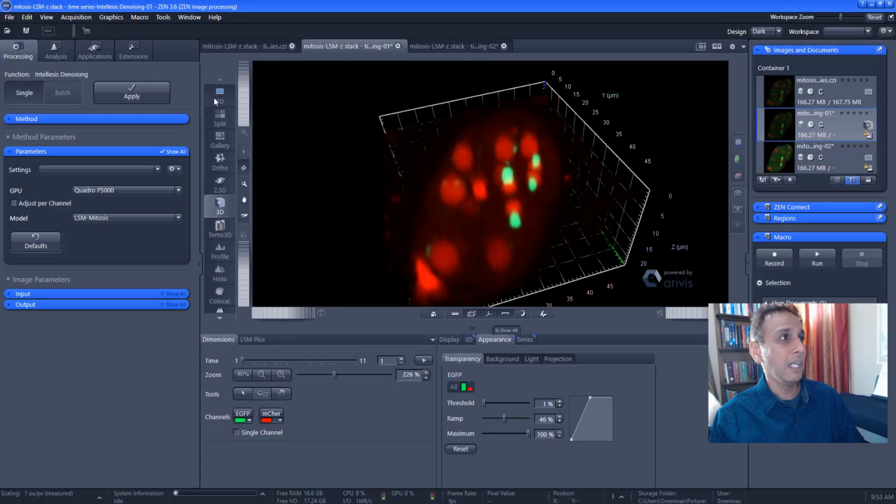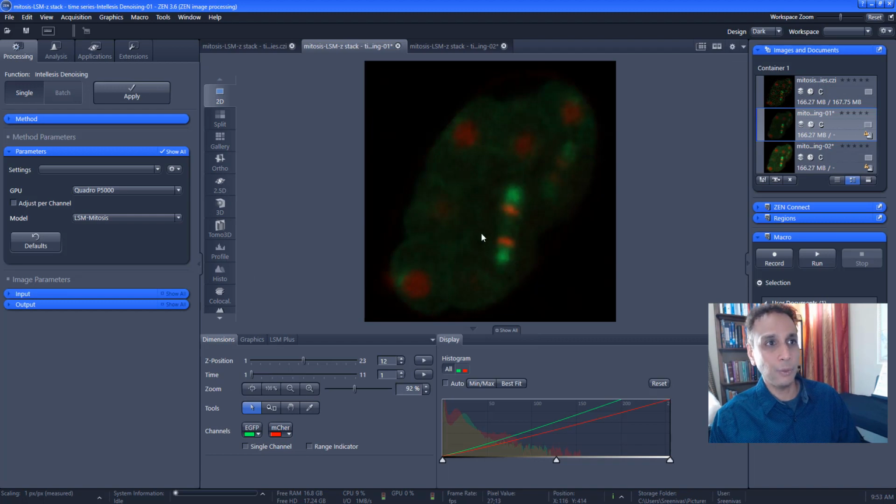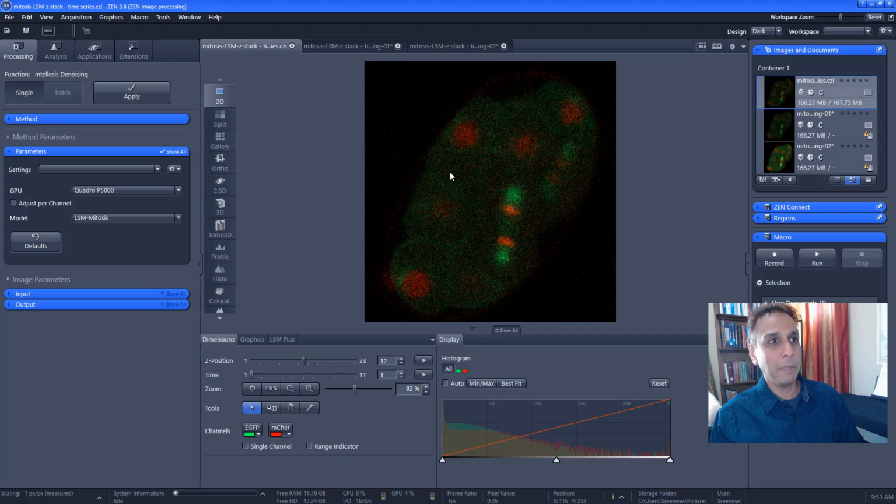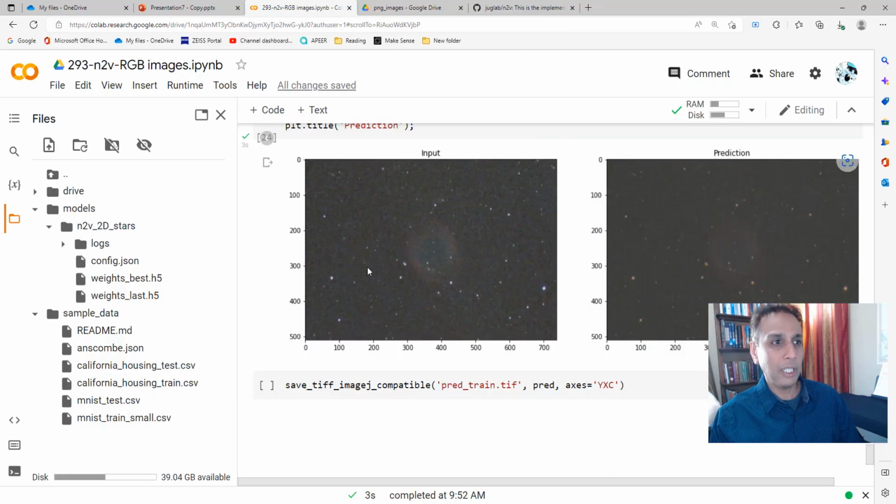There's the 3D part. If you go back to 2D, you can see how the denoised image looks compared to the original image. And the same type of usage if you use it in ImageJ. I haven't used it in ImageJ on multi-channel, multi-dimensional images, but probably you can do certain tricks to get that done. But either way, whether you're coding it yourself, you have to appreciate the power of Noise2Void.